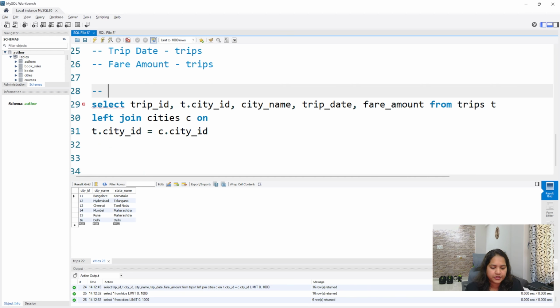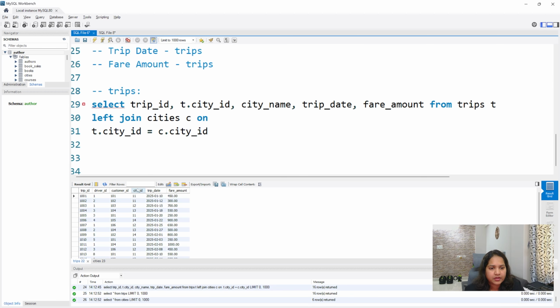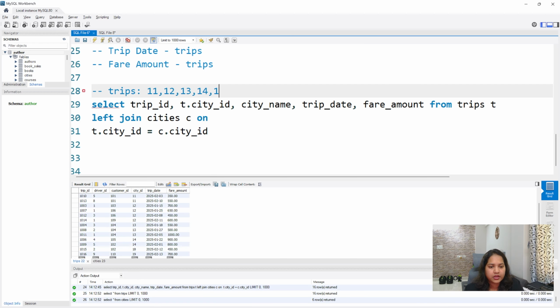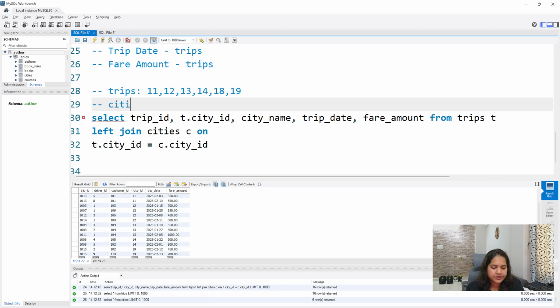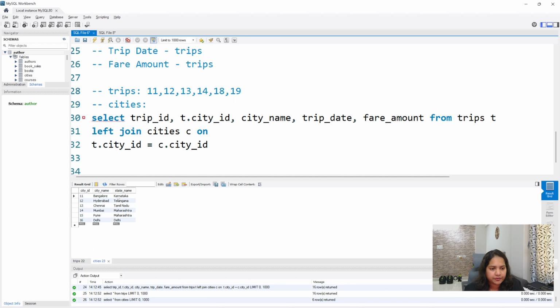Okay, so now first in the trips table, what all city IDs do you have? You have 11, 12, 13, 14, 18, 19. Okay. Then in the cities table, what all IDs do we have? We have 11, 12, 13, 14, 15, 16.